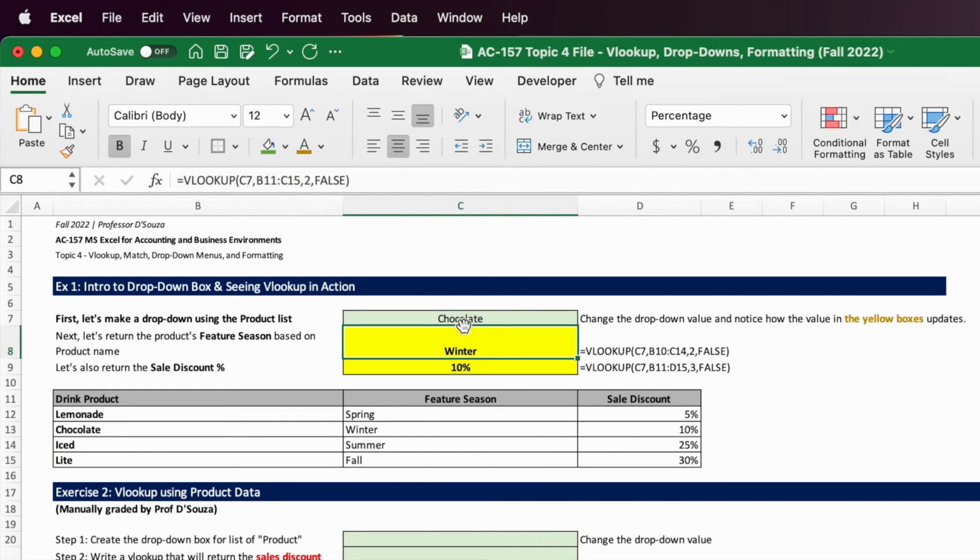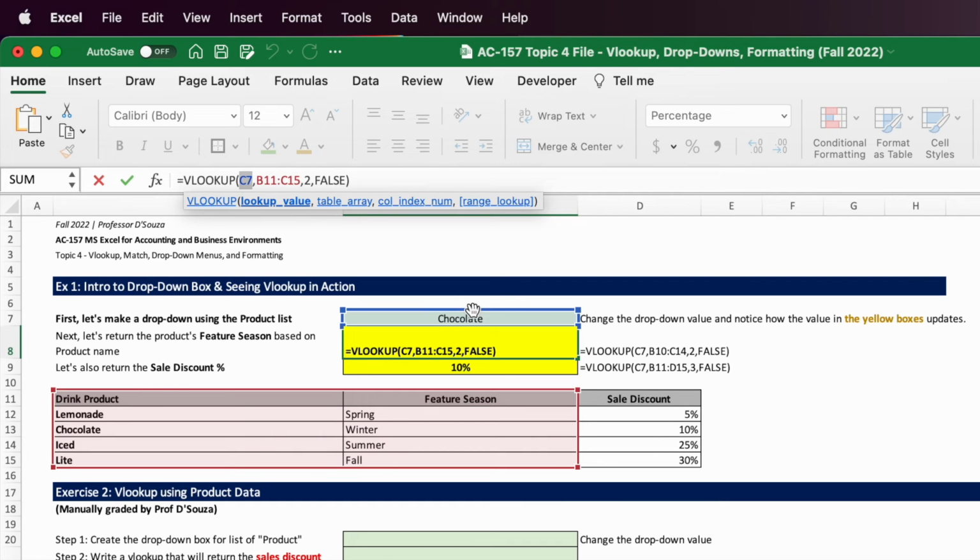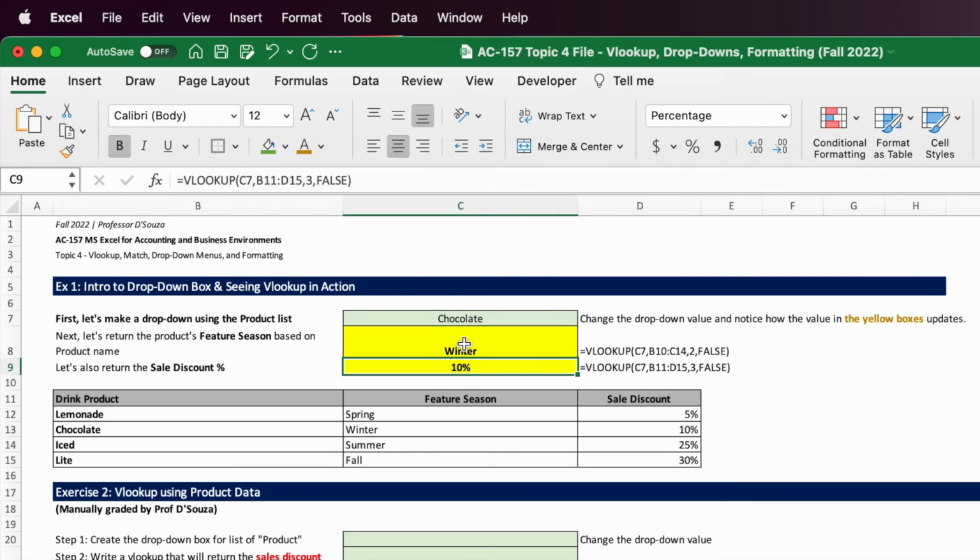So once again, let's evaluate what the VLOOKUP is doing. It's looking for chocolate because that's the value in C7. Then it's coming into range B11 through C15, which are the red cells here. And then the number 2 is telling the formula, okay, once I find chocolate, I want to count over to the second column. This is the first column. This is the second column. So winter is the second column over where chocolate is listed. And that's why we get winter as the evaluated result.